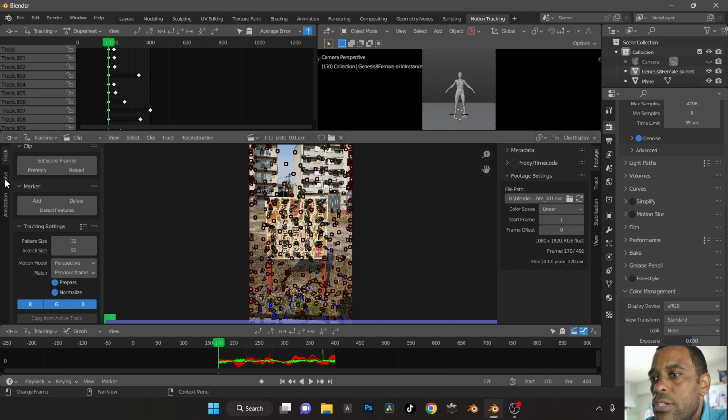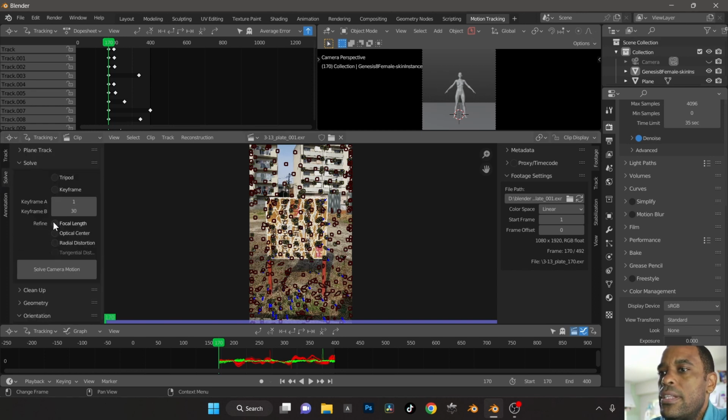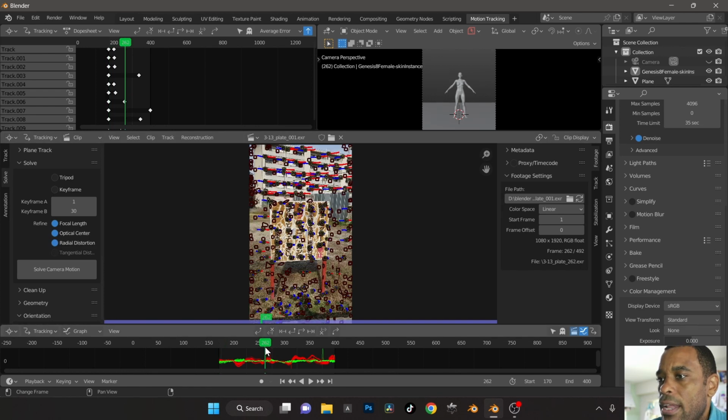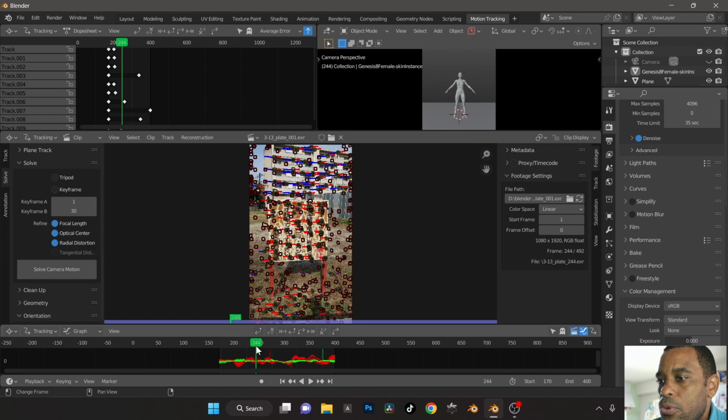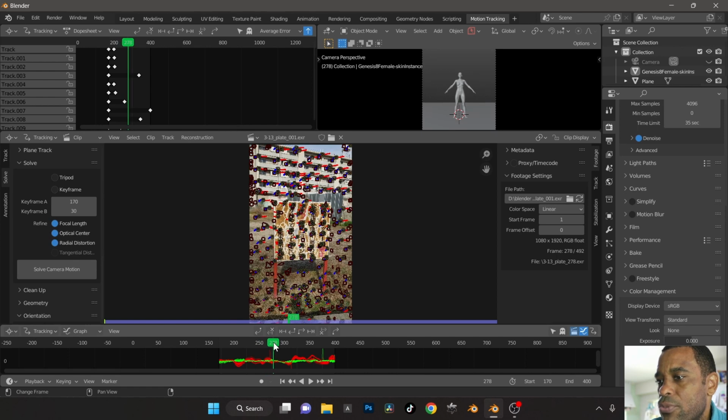So what we're gonna do here is come down to the solve tab. I'm gonna click focal, optical, and radio. And I'm gonna say somewhere around 170 to 270. That shows that's good parallax right there. Depending on what your footage is, finding the most parallax in the shot would be a good range to let it know. Or you can just go keyframe automatic. But I know where the parallax is, so I'm trying to give it as much information as possible to help it out.